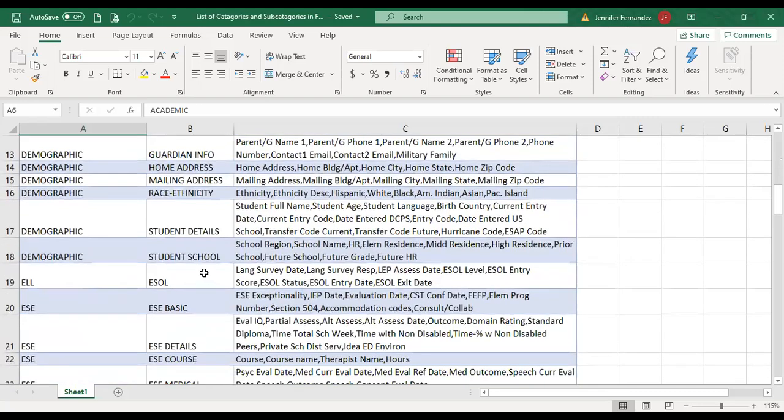Okay. Student school. Okay, so under demographic student school, this one is also very, very useful because you can choose the homeroom teacher. So homeroom teacher would come out there. That's pretty much the only one I would use there. But you do have different options there, obviously. Okay. Under the category of ELL, you have ESOL. There's only one subcategory under ELL, ESOL. So under that one, you do have all the different elements that would fall under ESOL.